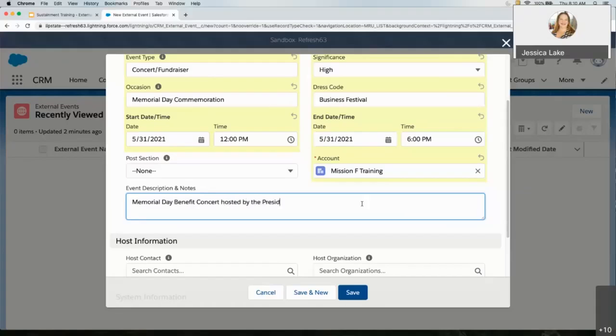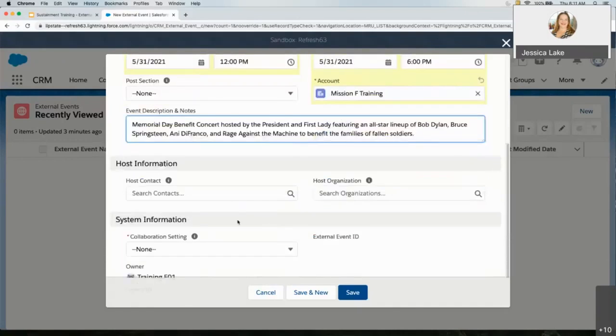hosted by the President and First Lady, featuring an all-star lineup of Bob Dylan, Bruce Springsteen, Ani DiFranco, and Rage Against the Machine to benefit the families of fallen soldiers. Wouldn't that be nice?